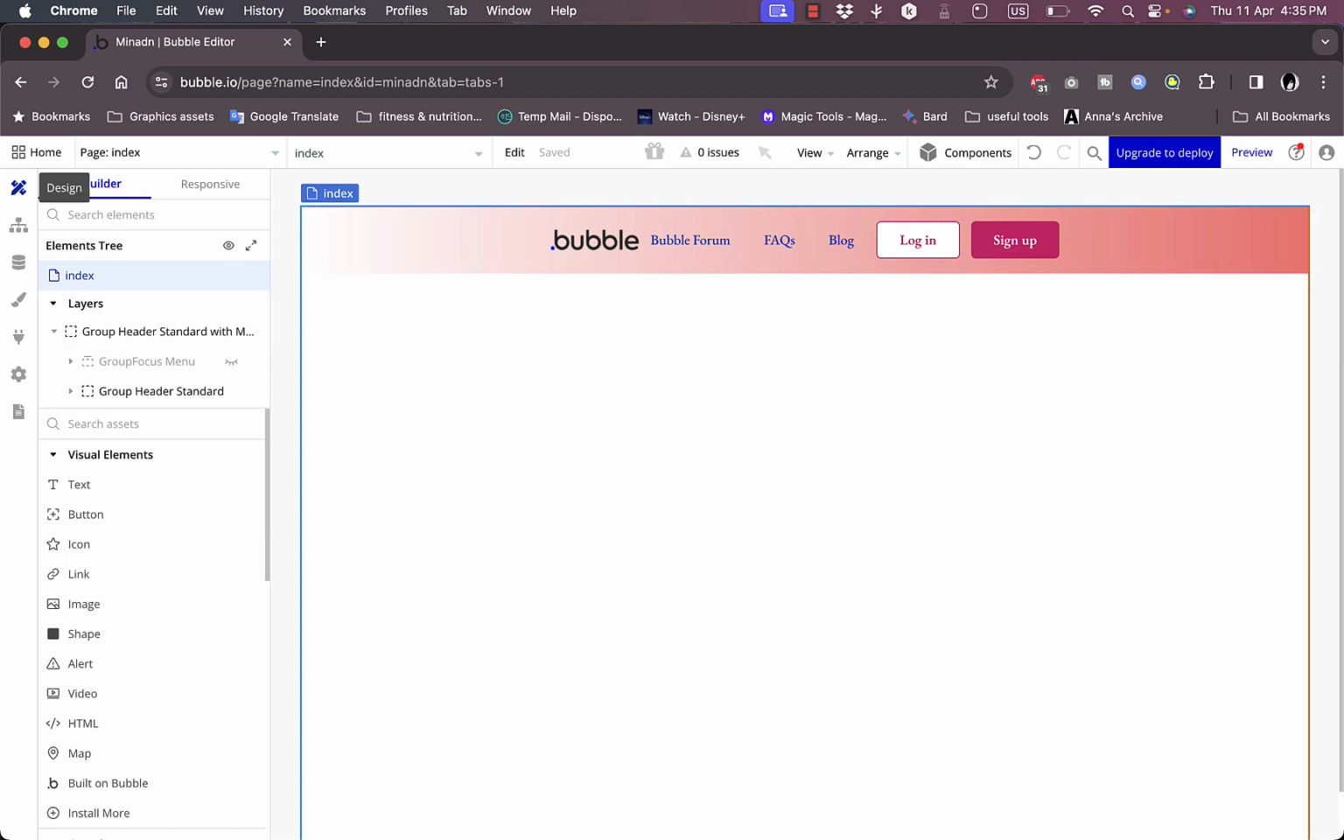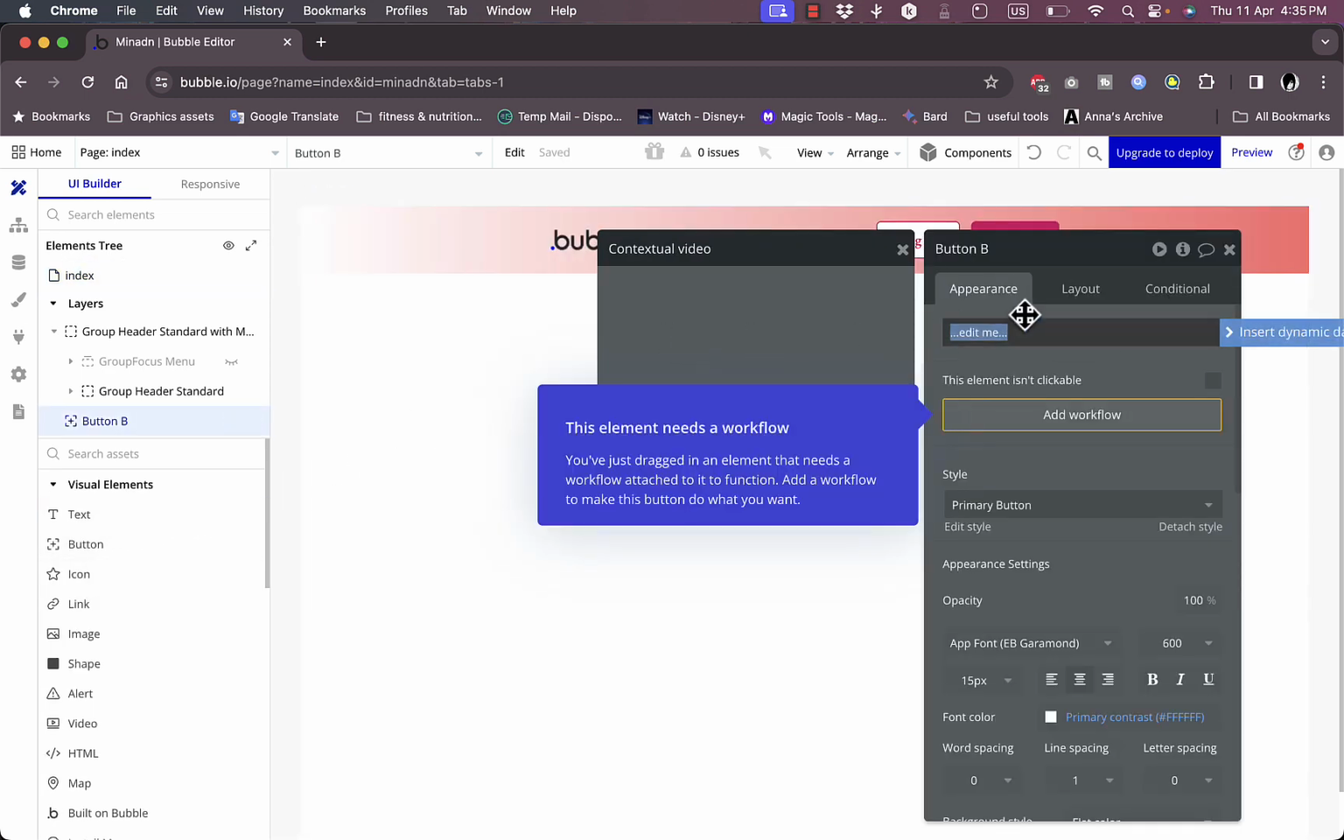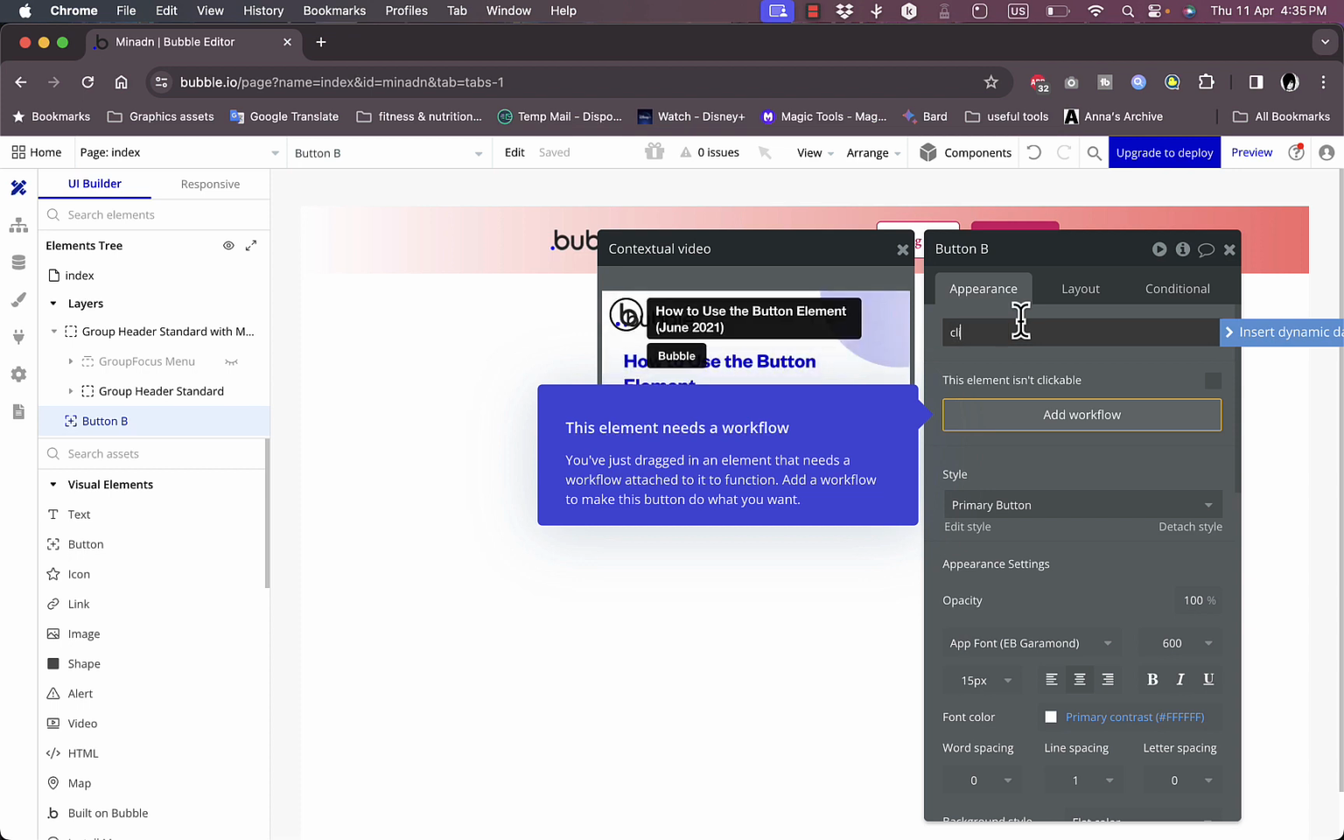Now let's add other elements here. You can add visual elements such as text, buttons, icons, link, images, and so on. So let's add a button. Just drag and drop it right here. Now the button says, let's name it Click Me, for example.